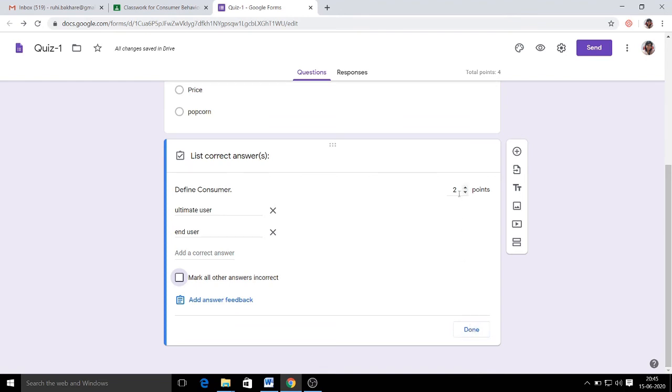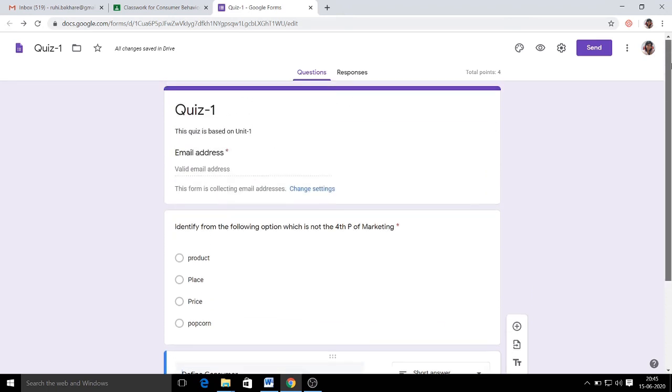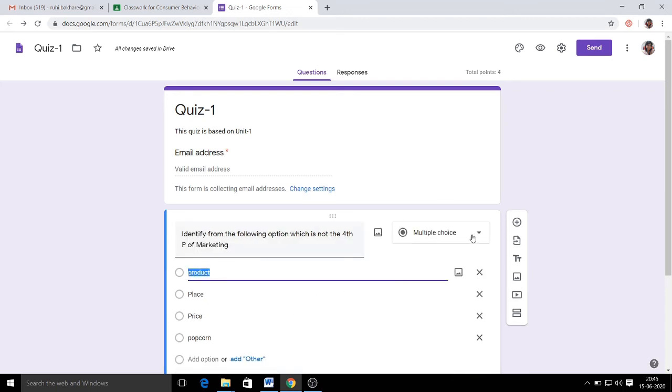Alright, so here also, if you want to give 4 marks or 1 mark to the definition, accordingly you can give. I want to keep it as 2 points only, and I will click on done. So this is how the questions are added. Now if you have a look here, automatically as I keep assigning the points, the total will come, right? For example, for the first question I have given 2 marks, and for the second question as well I have given 2 marks.